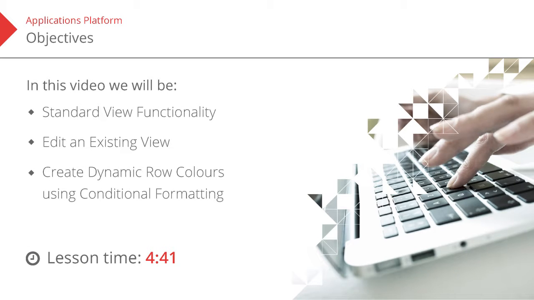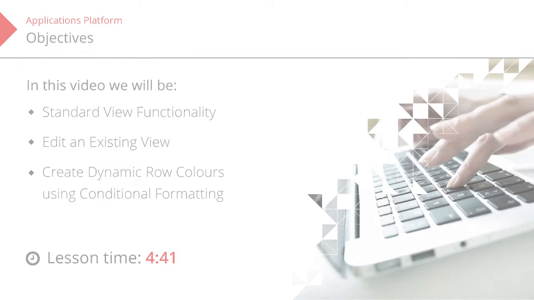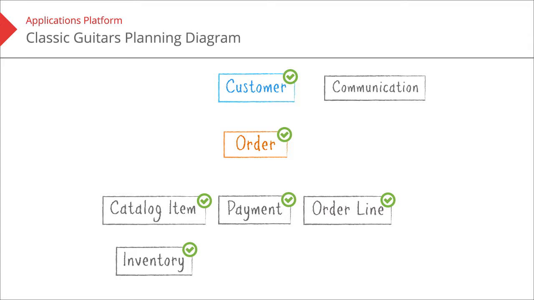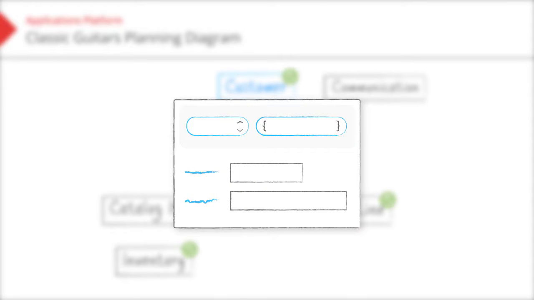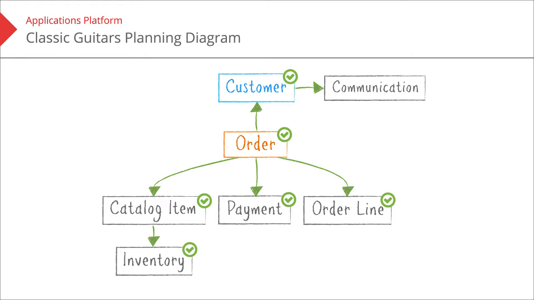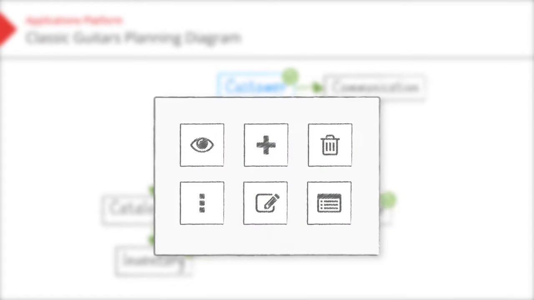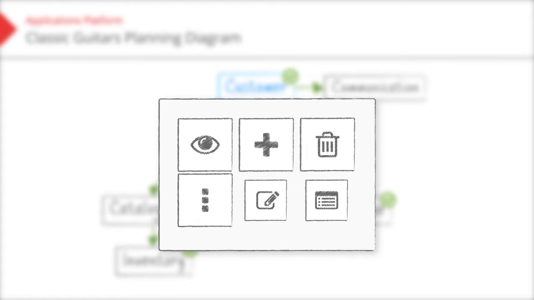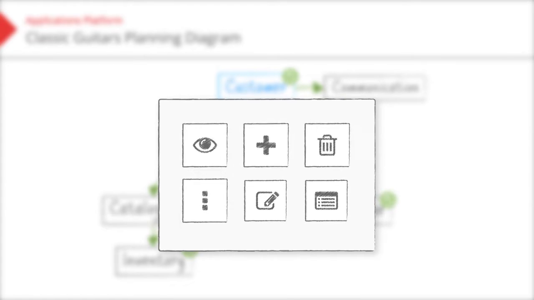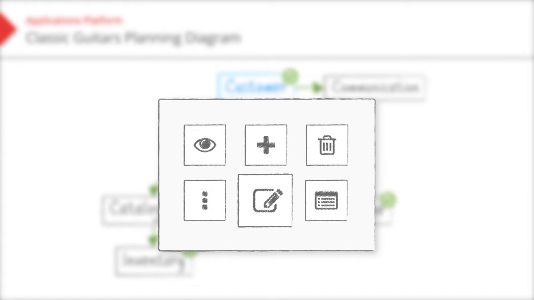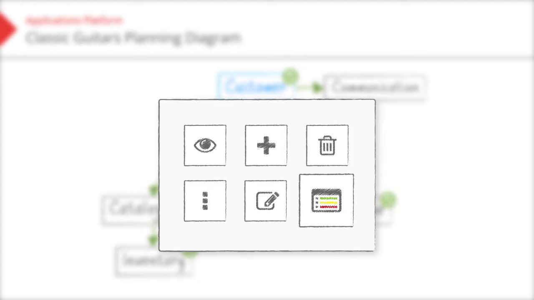Here are the objectives and approximate running time for this video. In the previous exercises, we created the objects we need for our classic guitars app. We added fields, updated record templates, created relationships, and added some demo data. We will continue our training by examining the standard view functionality, editing existing views for catalog items, and applying conditional formatting to table rows.